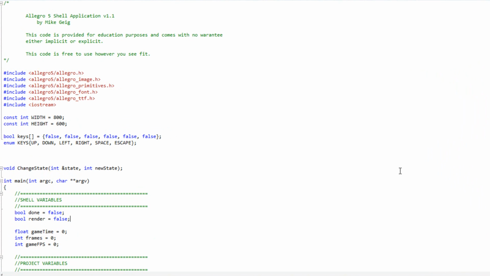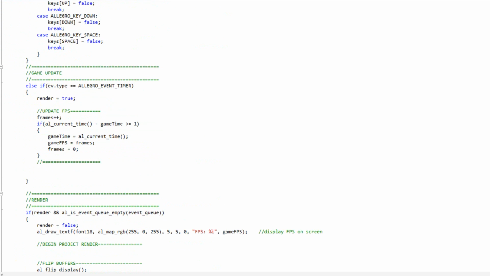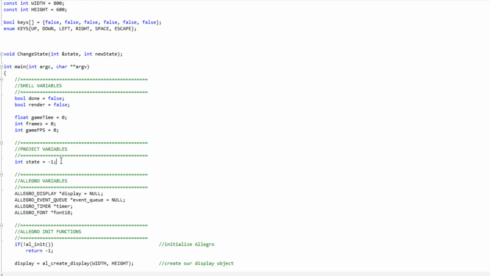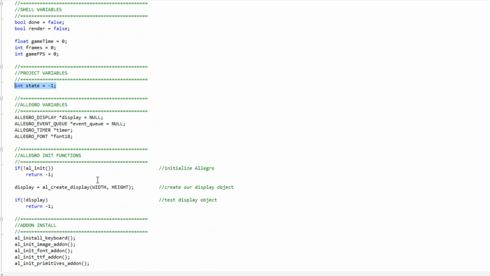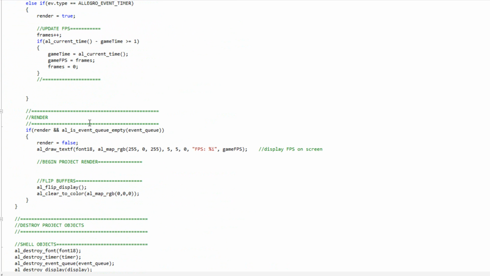The code I'm using is basically my shell code. A couple of things are different from the previous video. I have iostream here. I have my escape key here, which I'm not really going to use all that much. I have my change state function, however you will notice it is empty. I also am initializing my state variable to -1, and that's about it. Everything else is pretty much just shell code.